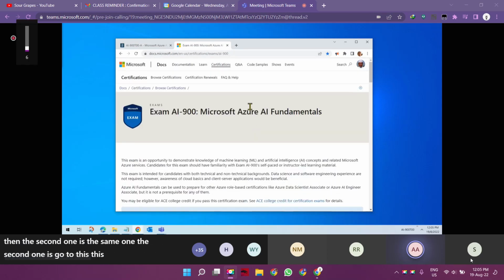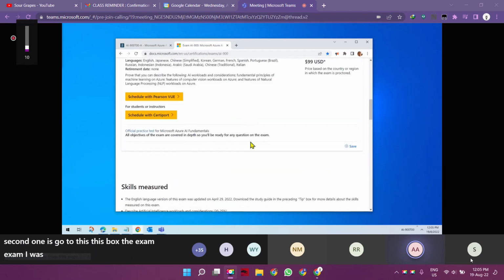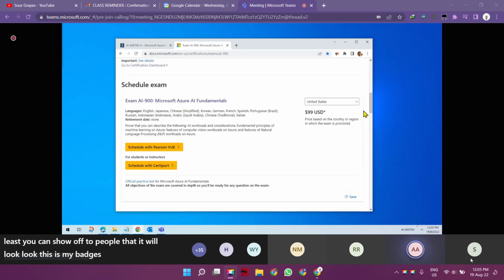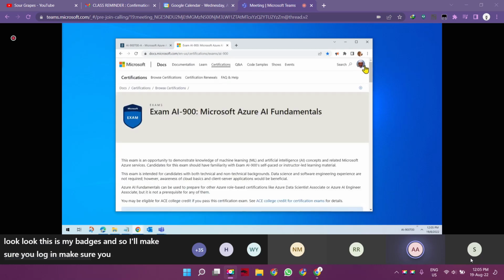The AI-100 exam, and go through all this Learn on Demand path. Okay, and finish all of that. At least after this, you can show off to people that, oh yeah, look, these are my badges and so on. Make sure you log in. Make sure you logged in using your appropriate Microsoft accounts.